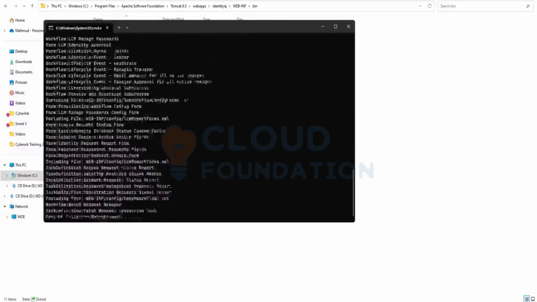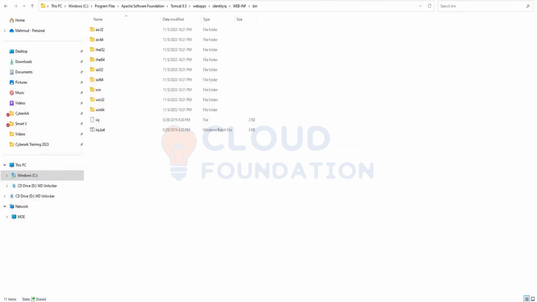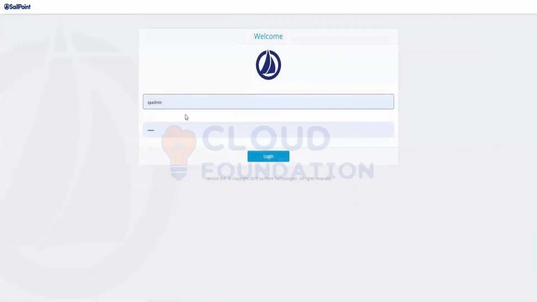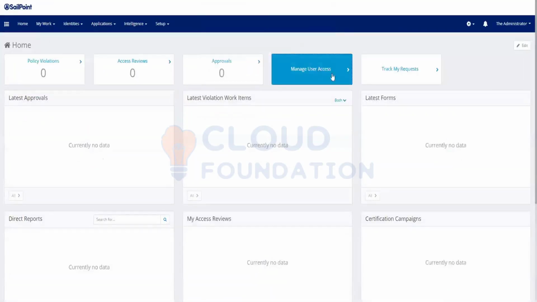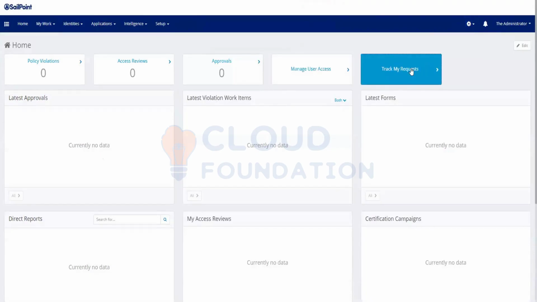Some more objects will be imported, whatever is required for that LCM. Can you minimize this? Go to your SailPoint application, log out and log in. Sometimes log out, log in won't work. In that scenario, you have to clear your browsing history and so on. Okay, it worked. Initially we had 3 items. Now you have 5 items here.